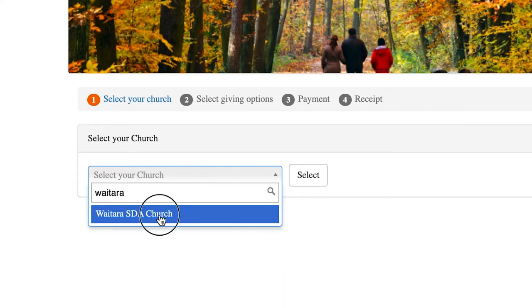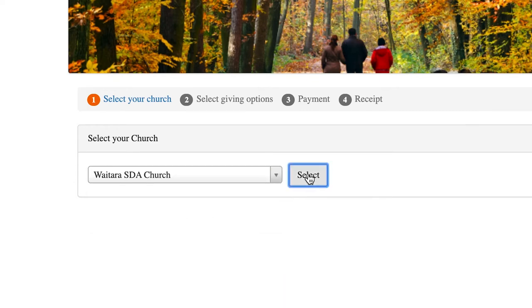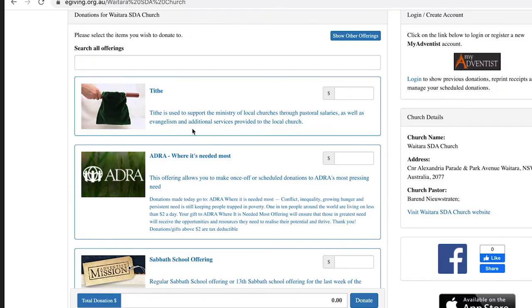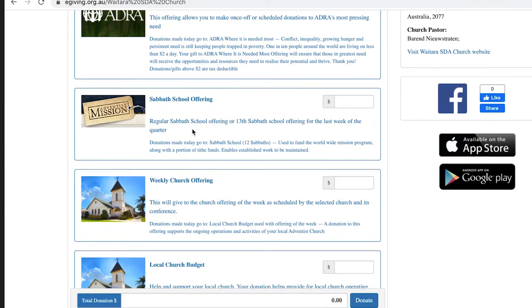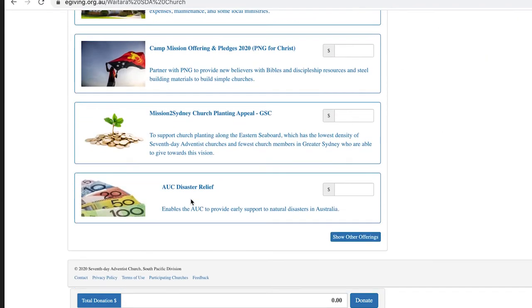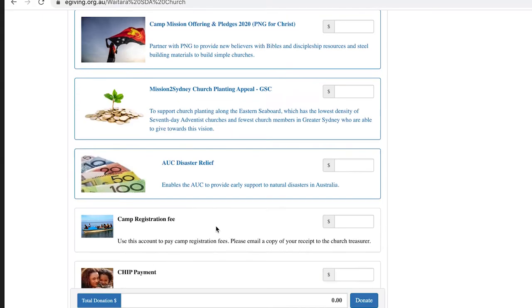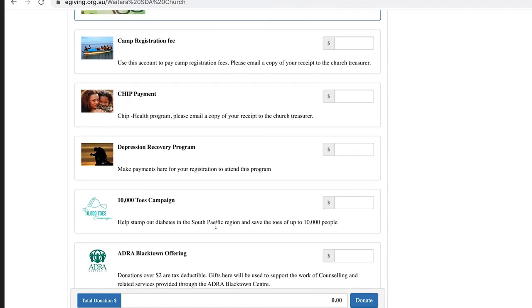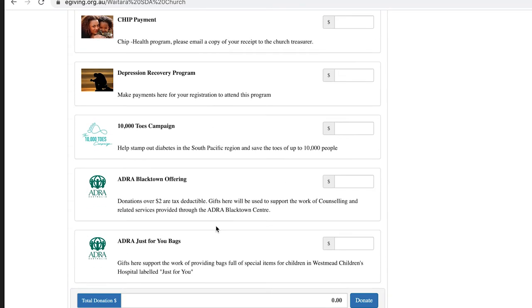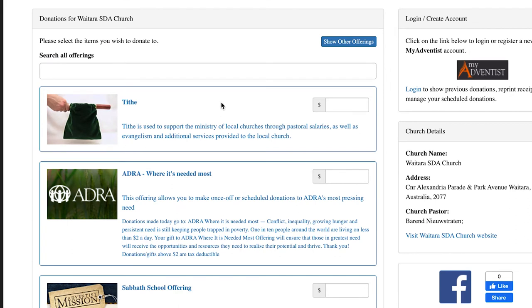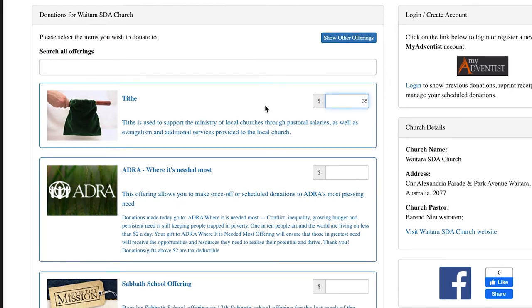You can then see a whole list of contribution options, ranging from returning tithe to Sabbath school offerings. If you can't find what you're looking for, simply scroll down the list and click on the Show Other Offerings button. This will give you options like local church budget and many more. We are going to return tithe and give offerings to the local church budget.